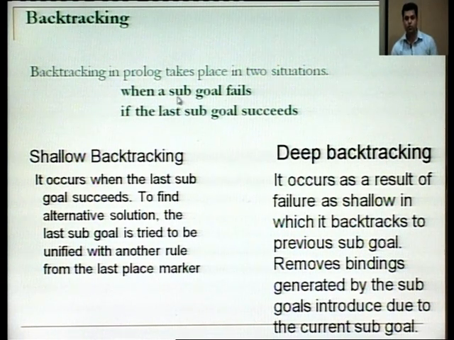Now, based on two conditions, we have two types of backtracking as it is written over here: shallow backtracking and deep backtracking. What is shallow backtracking? It occurs when the last subgoal succeeds. It means when you want to find an alternative solution, the last subgoal is tried to be unified with another rule or fact from the last place marker. What is this last place marker? It is where the backtracking will take place from. It will not take place from the starting of the database of facts.